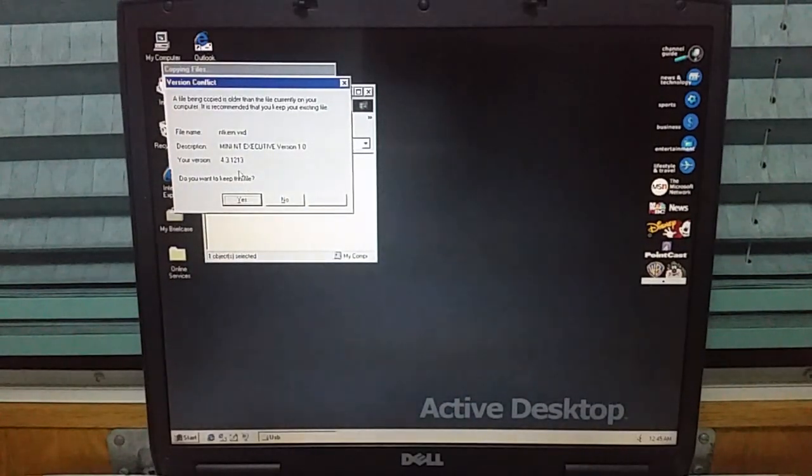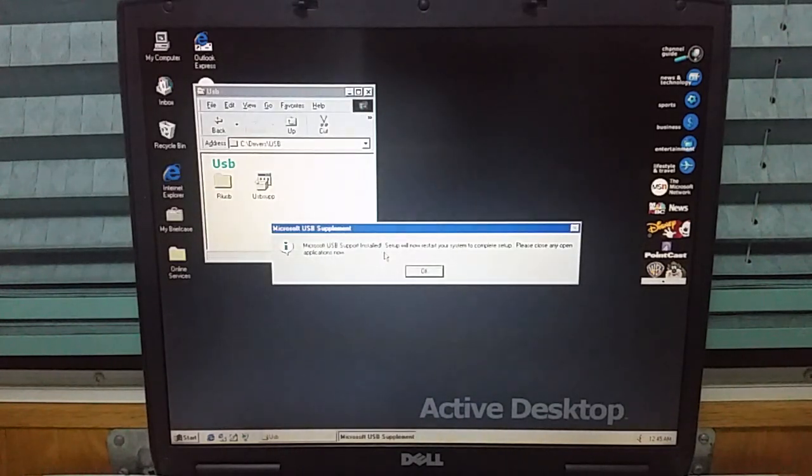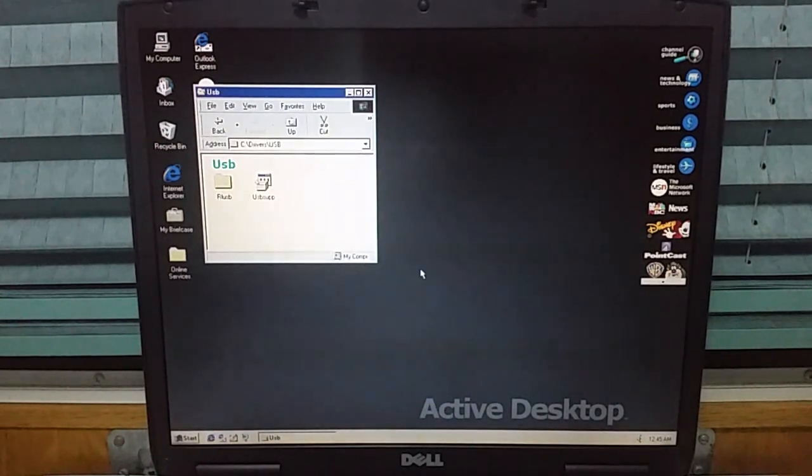Alright, the scan disk is done. So it just asks me about some files to copy. I always generally keep the newer file. So, yep, it will now restart your system and complete setup. Alright, cool. I reboot. So that is step one.